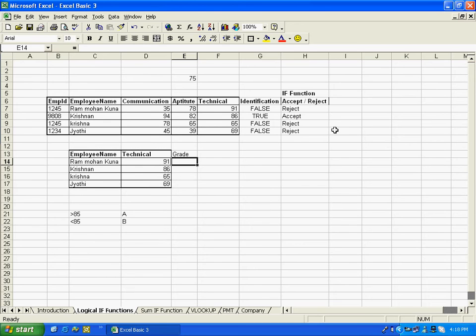IF function can also be used for the grading purpose. In this particular part, we are going to grade the employees based on the percentage which they achieve in the technical category. The business rule for obtaining the grade in this particular process is 85 marks. If an employee scores greater than 85, we want to display A, and if he scores less than 85, we want to display B. In this particular process, we will place a cursor where we want to display the grade.